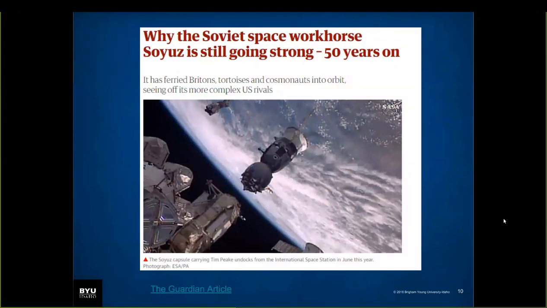And before I talk about those, I want to talk a little bit about the Soyuz spacecraft. This is an article that appeared in The Guardian. As you know, the space shuttle program in the U.S. was discontinued. We don't currently have a spacecraft, but the Soviet-built Soyuz craft is still being used. And in fact, recently, the Soyuz was in the news.